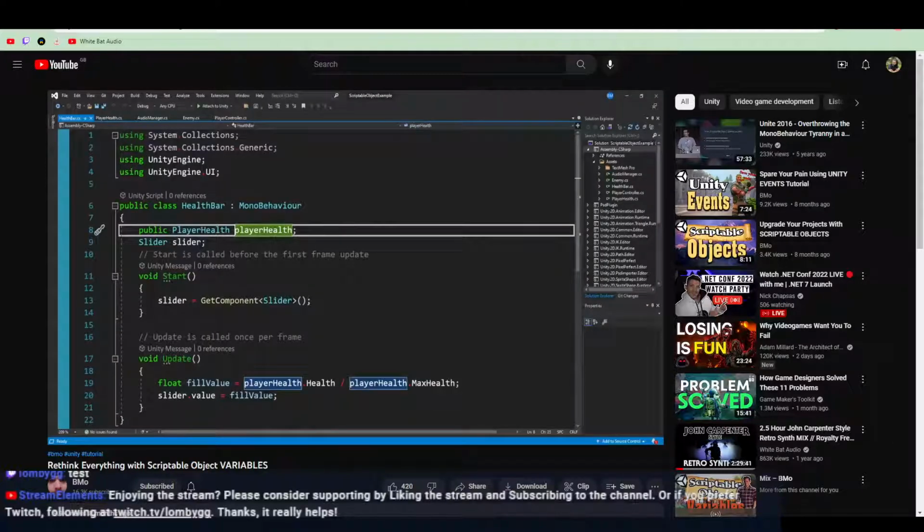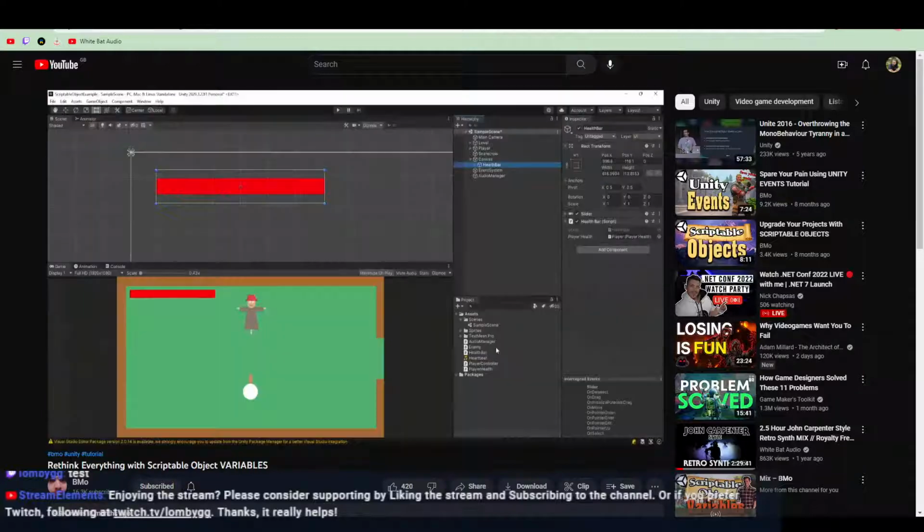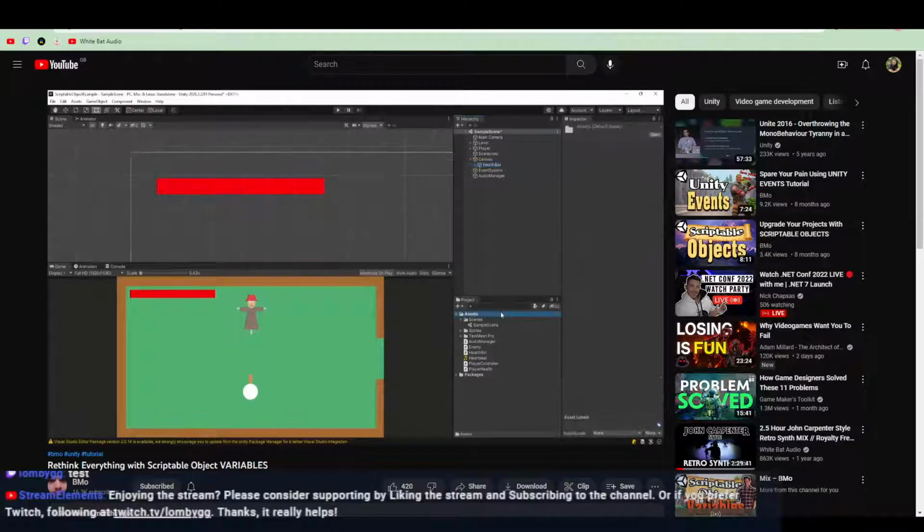It also makes this component so rigid and narrow because we have to use this player health script, when really what it should be doing is just looking at a float value for health and max health. And so this is the problem, and this is what we're going to be fixing by making variables with scriptable objects. If you don't know what scriptable objects are, I just put out a video that introduces what they are and how to make them, but I still think you can follow along here.